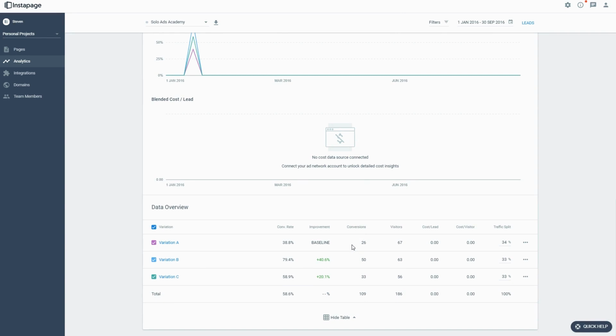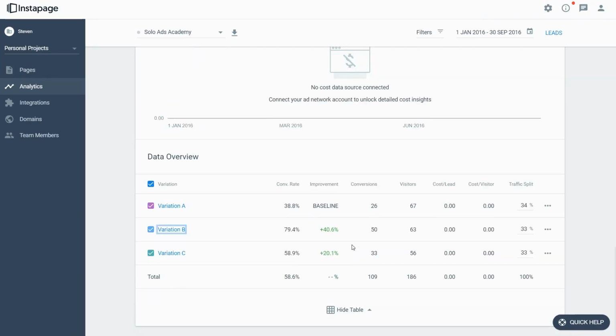Now, even the lowest performing page still has a pretty respectable conversion rate here. But goodness, look at the top performing variation, almost 80%. What we can do at this point is just start funneling most or even all of our traffic to that variation since we know it's performing great. And we're going to be getting better bang for our advertising buck.